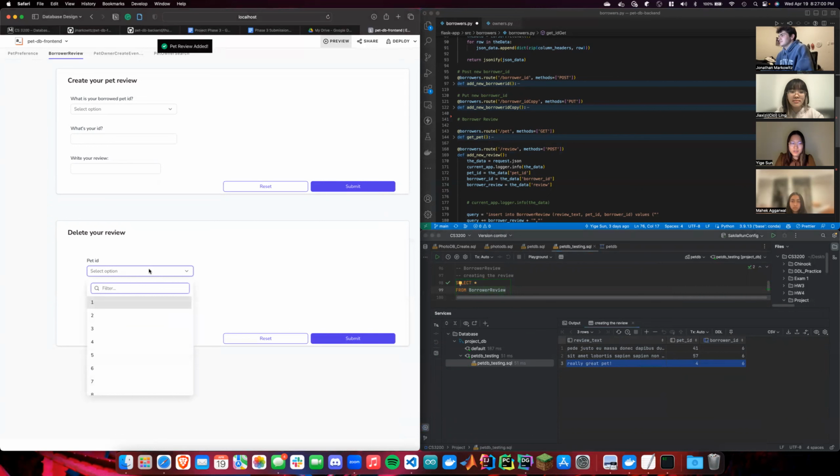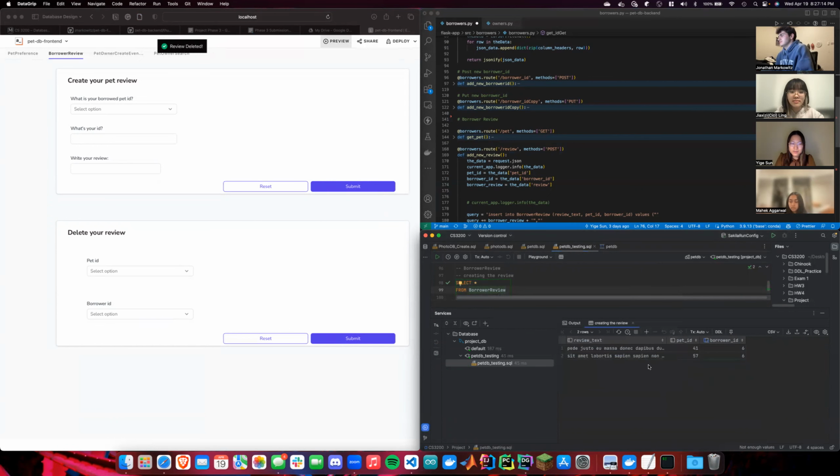The second page is about deleting the review. So firstly, we enter the pet ID, then choose the borrower ID. So now the previous review has been deleted.